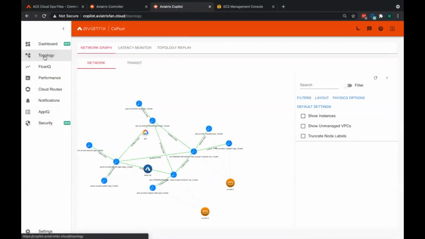In this particular scenario, I'm going to make use of the topology replay function. The way this scenario presents itself is that I have a site to cloud connection, and it is connected to a partner site. The partner site has a router. The router was rebooted recently.